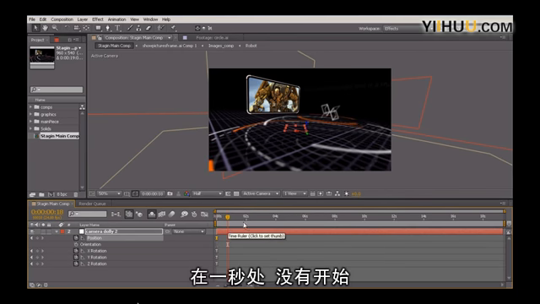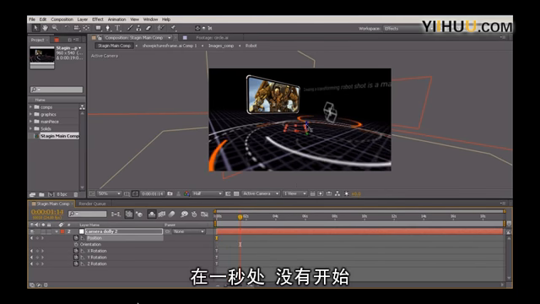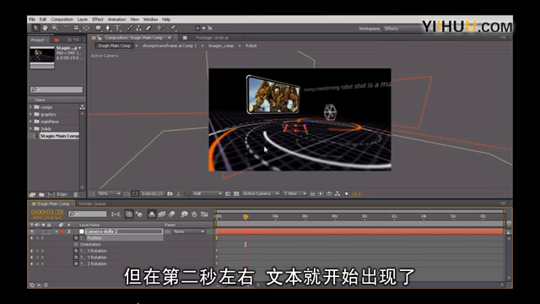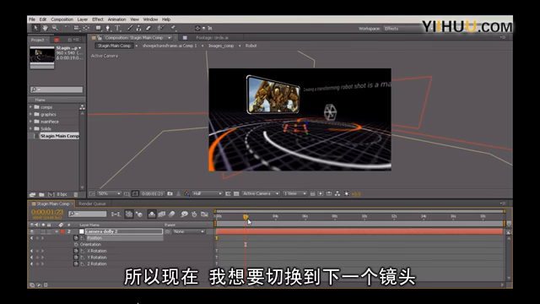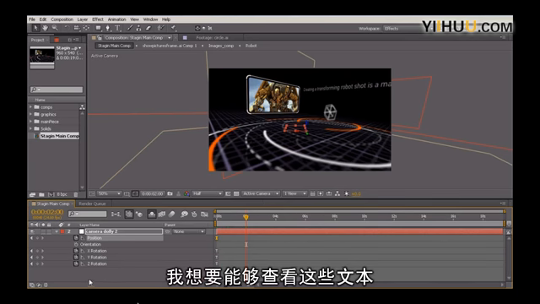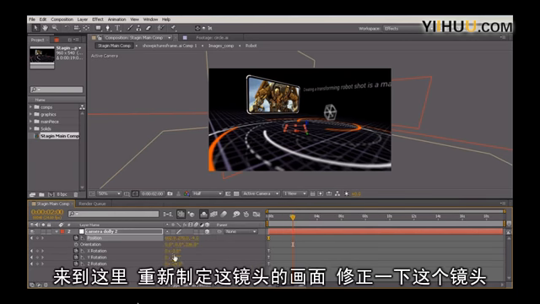Let's take a look at when our text starts. It looks like about a second in it's not starting, but around 2 seconds our text is beginning. So right around here I'd like to get to our next shot. I'd like to be able to see this text. So let's come in here and let's reframe this shot. So let's fix the staging a little bit.